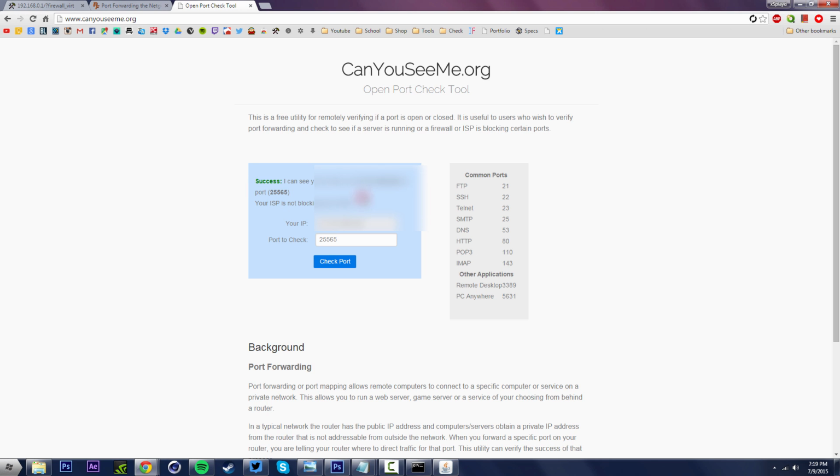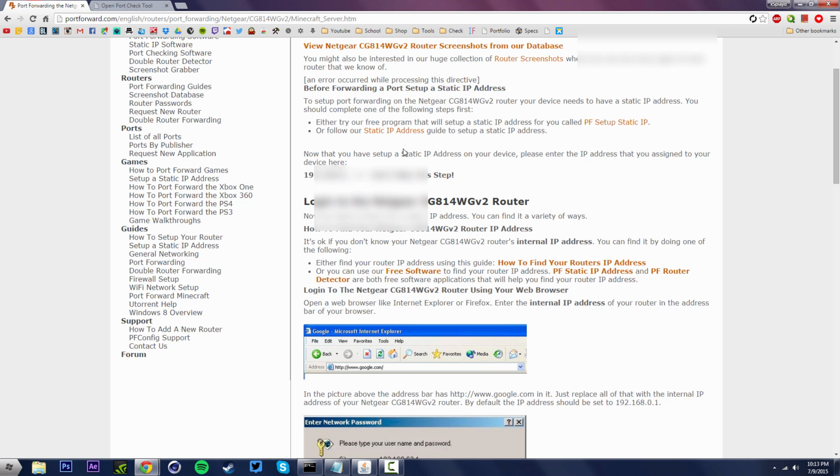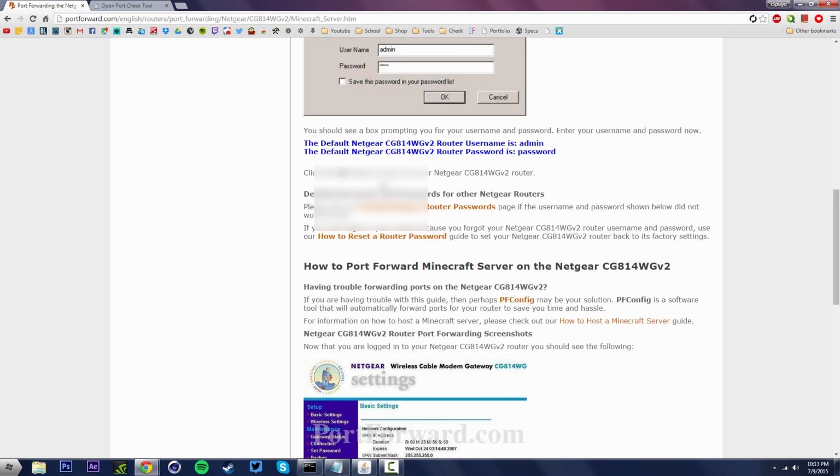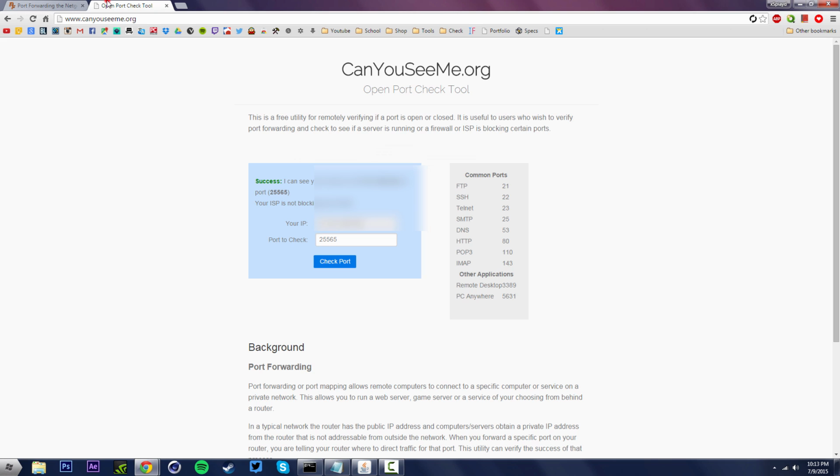I can see your port on your public IP address on the 25565 port. Now, if you get a failure, that means you didn't do the port forwarding right, and all I can suggest to you is to just go and redo all the steps that you see on this site until you get it right. But yeah, that's all I can do for you.